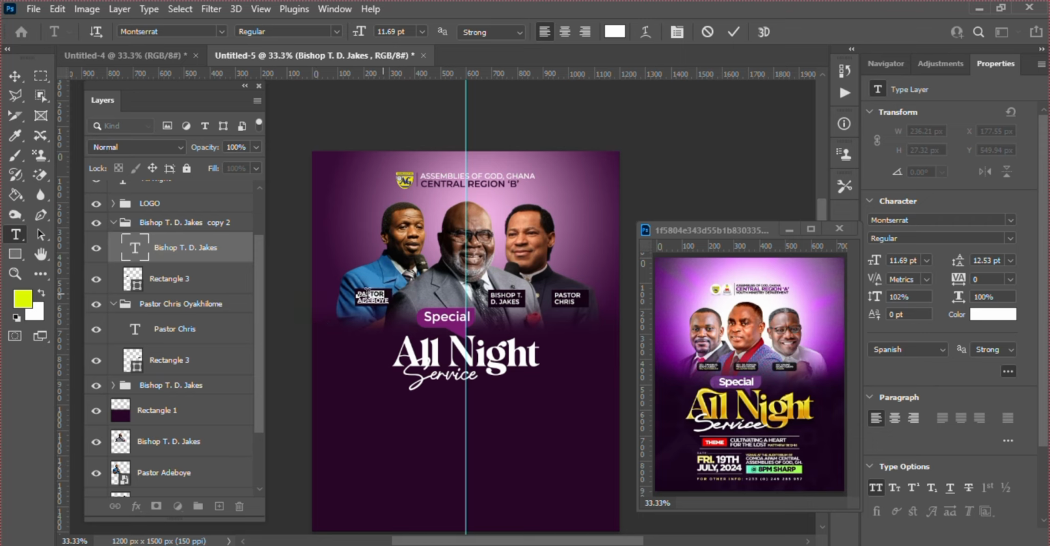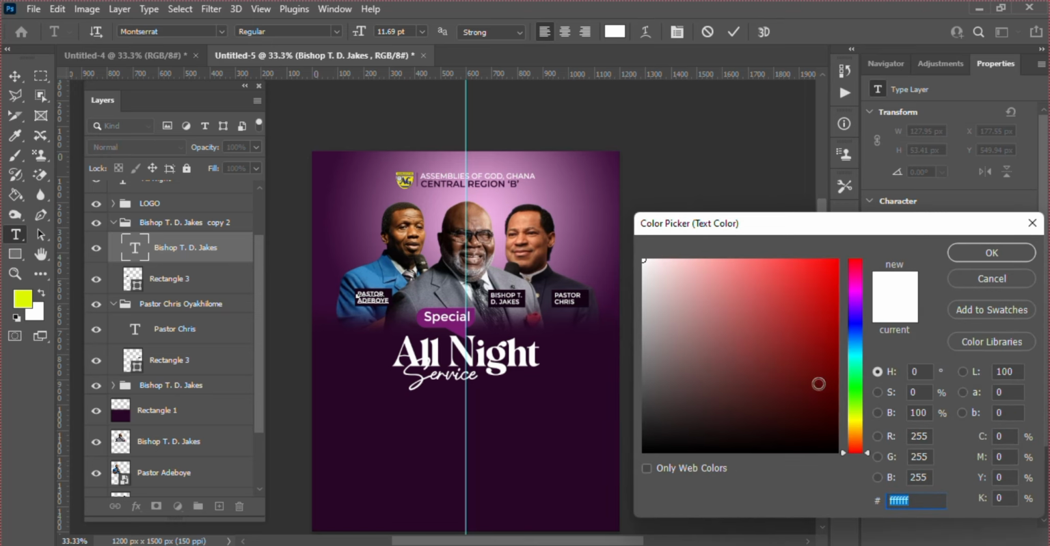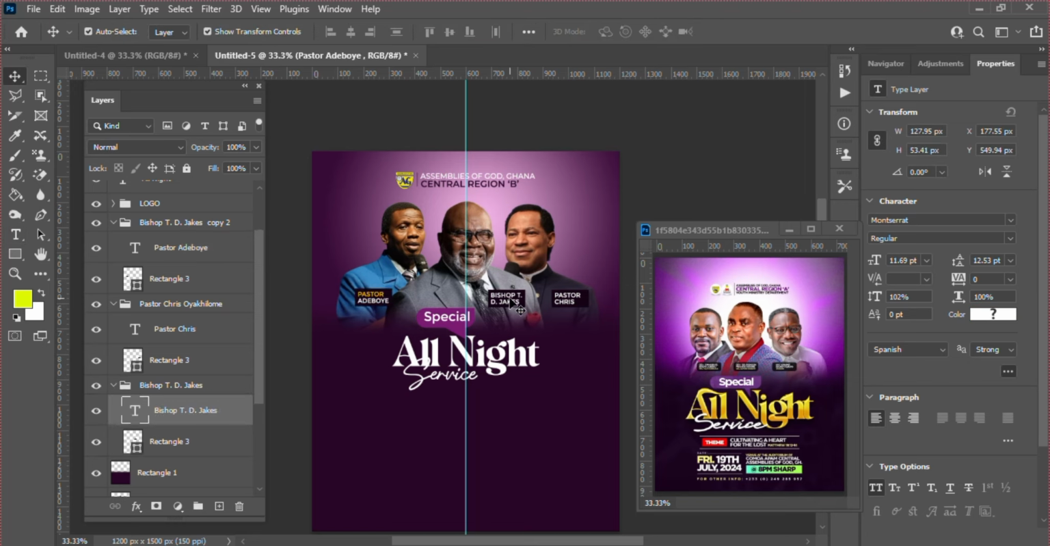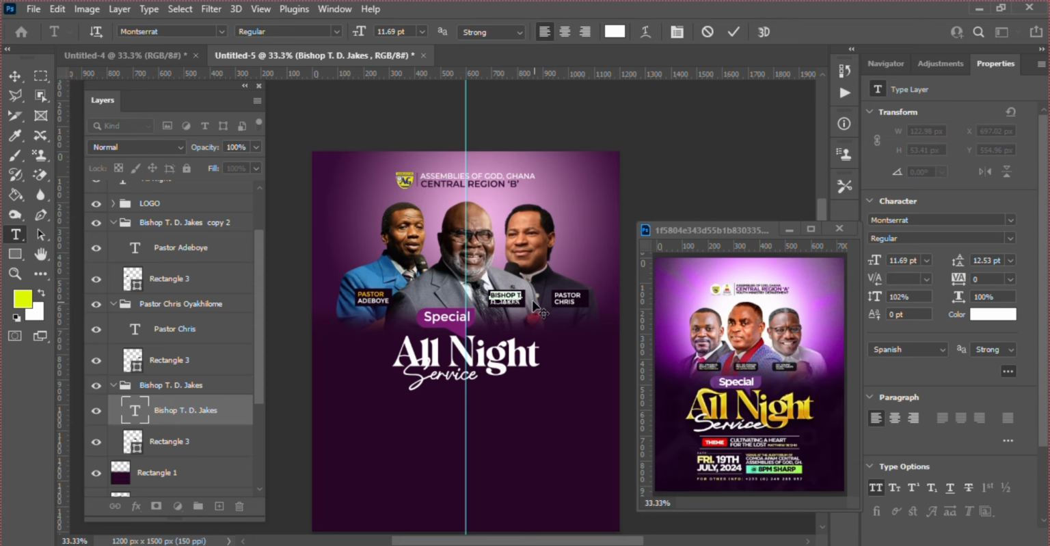Nicely. But then I want to change the color of the first names of the pastors. So let me take it into my yellows. Okay, just the first names to make it eye-catchy. So I'll press T on my keyboard. I'll highlight it. Let me highlight it well.